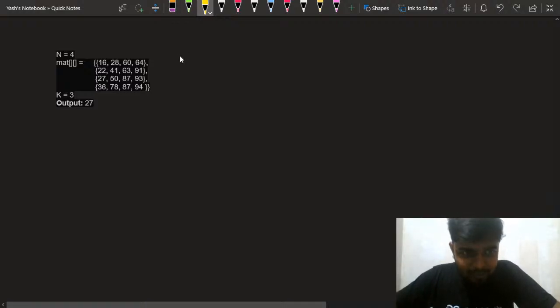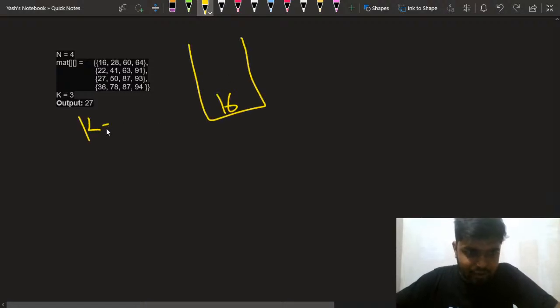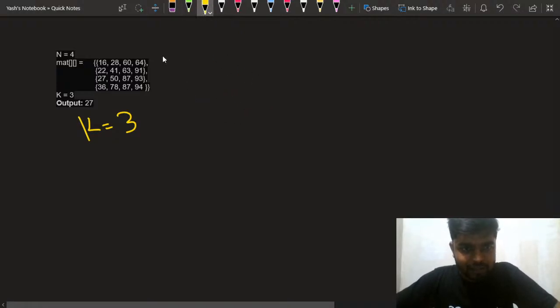Okay, so what I am trying to say is you just keep on pushing the elements one by one. You just start iterating. So let's say first of all I'll push 16, and my k is equal to 3. Let me just draw it in a smaller fashion. So I have pushed initially 16 in this.